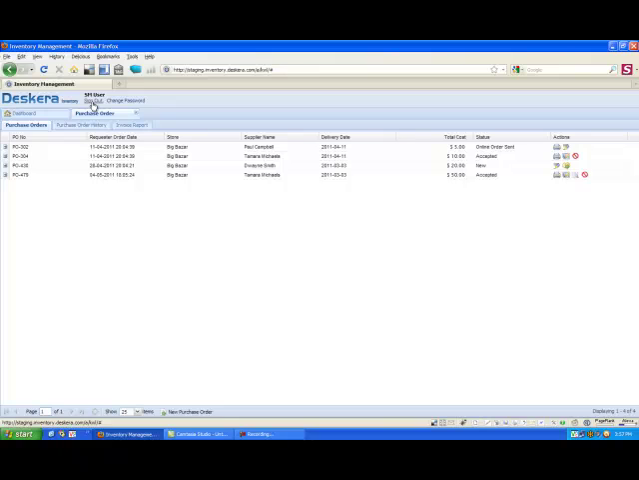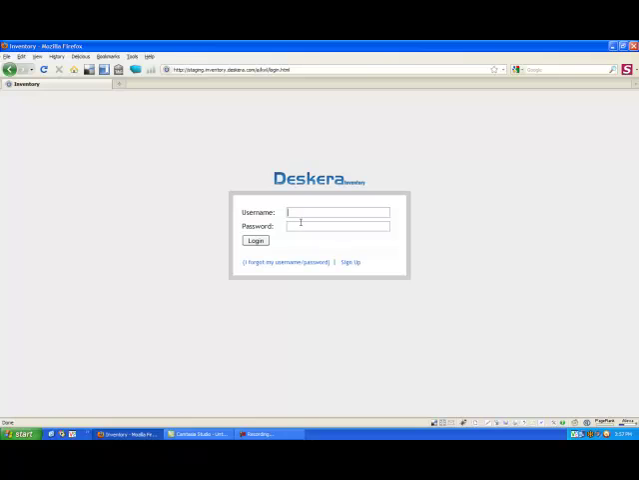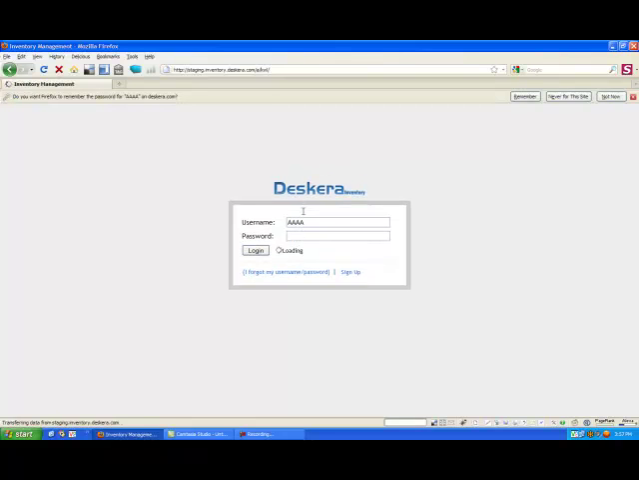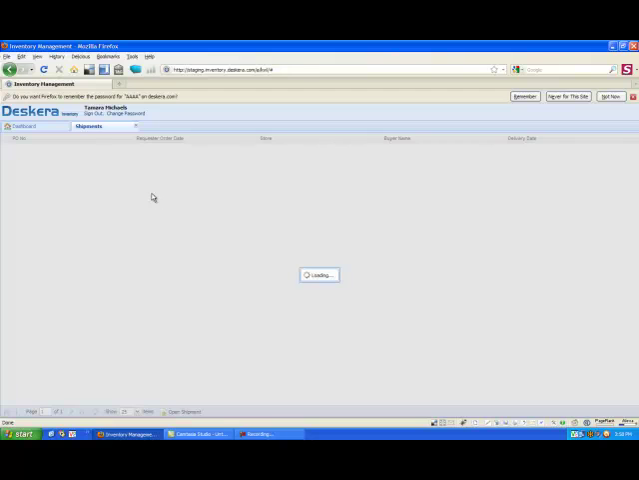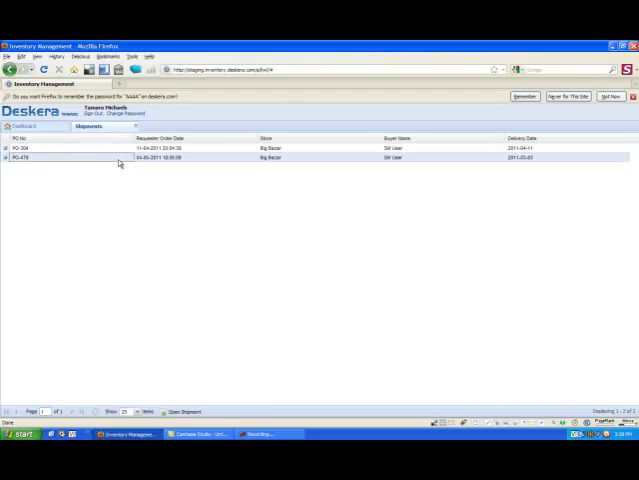I'll again log out as a store manager and I'll go into the buyer screen because he still has to manually ship it. So I'll go to the shipment tab and select that particular shipment which was created earlier, and I'll say open shipment.